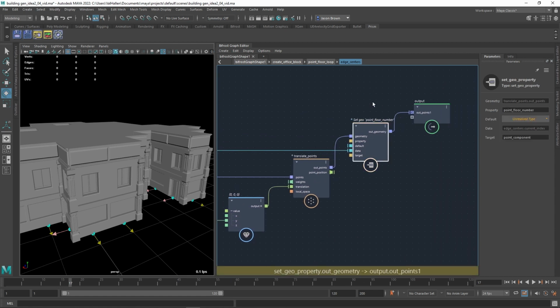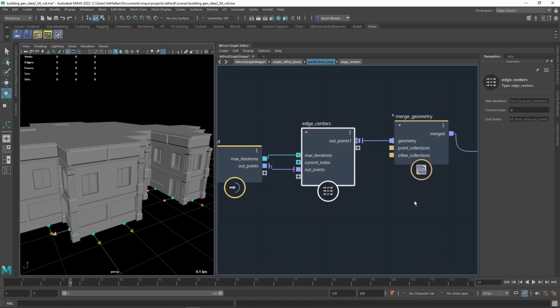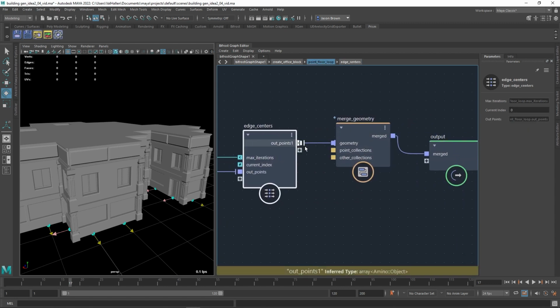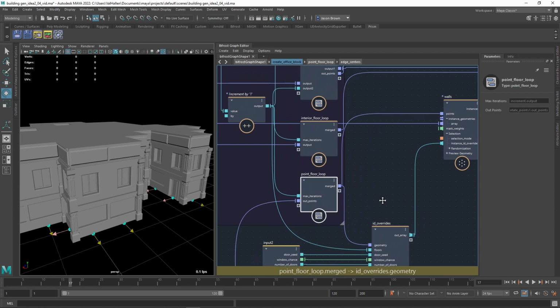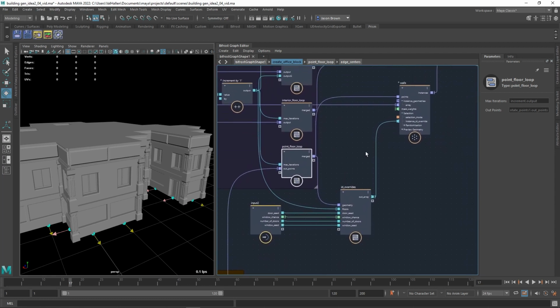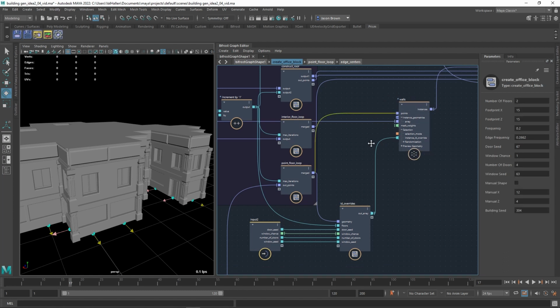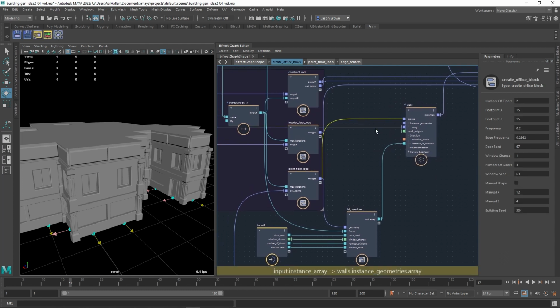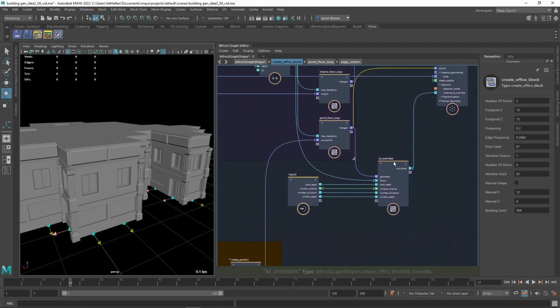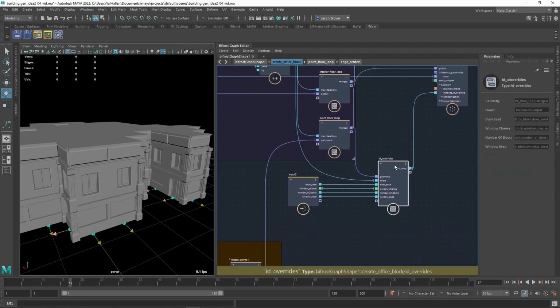Then it's setting a property that I'm going to use later when I'm sorting out my instances, called point floor number, and outputting it. Then it's merging, because that's an array right now, all of that geometry into a single object. And it's going out to be instance. So this is the instance node. Here are the points. This is the walls instance node. This is the instance array coming in. And what this does is it controls the ID overrides.